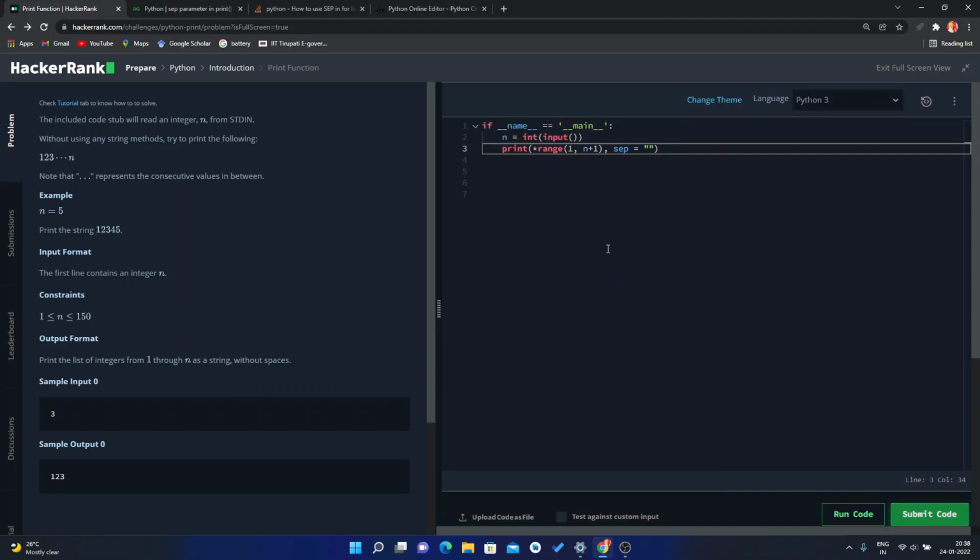So like that we can do the same thing here. We used a range function that will create a list for us. Then we use this star to expand it with the separator parameter. So like that we can do this.